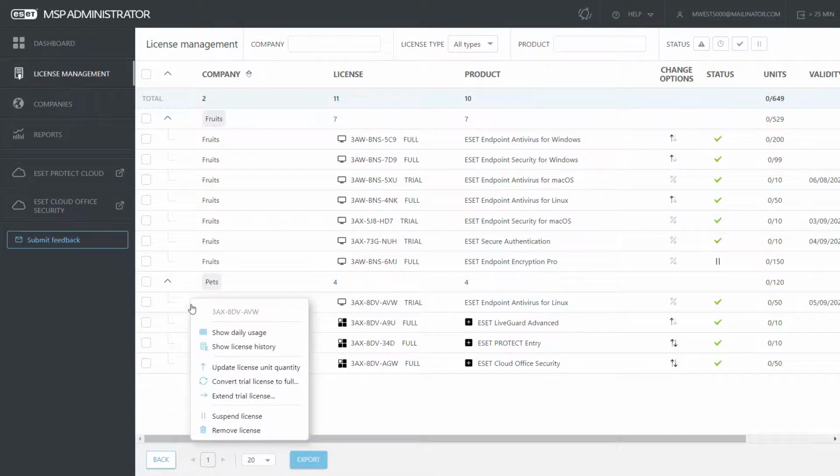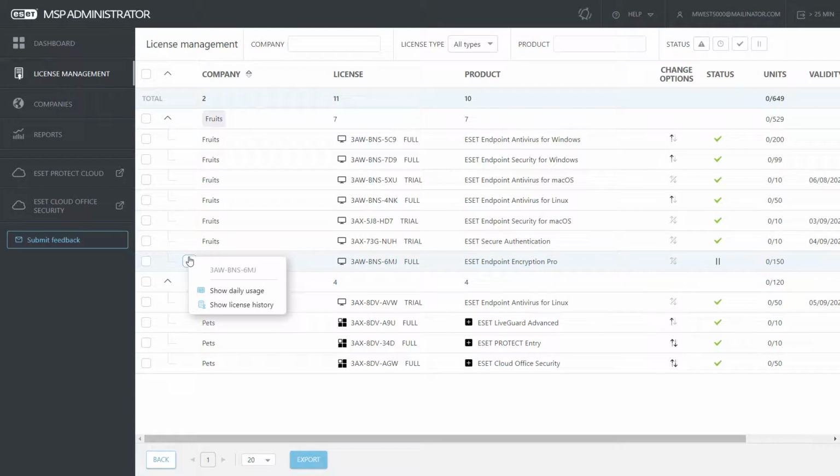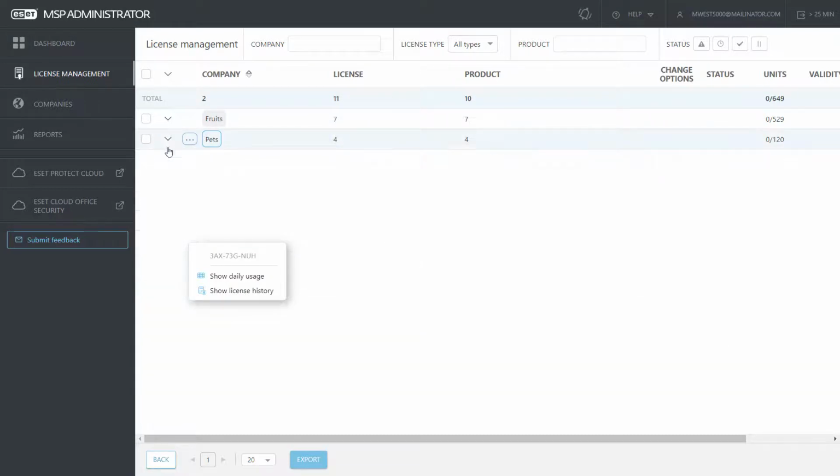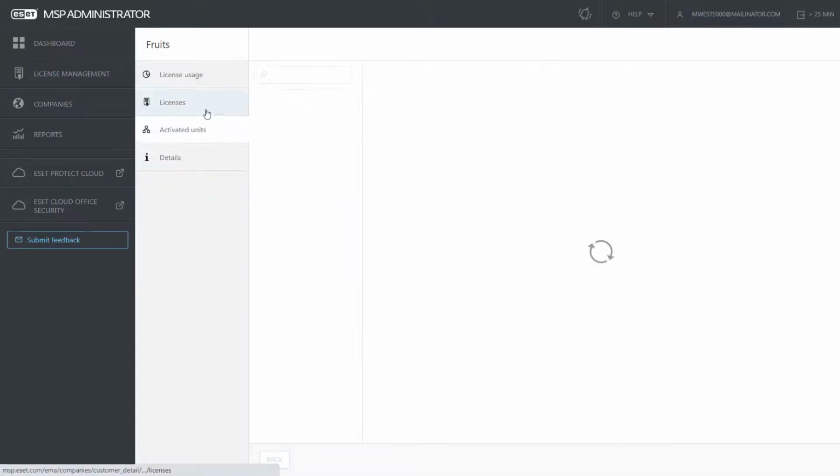Write privileges allow the admin to do all the things mentioned before. We can see here that the read privileges only give the admin an overview of licenses without any option to adjust the numbers of license units or requesting or managing them at all. The same goes for companies. Read access allows to see an overview, and write access means full management.